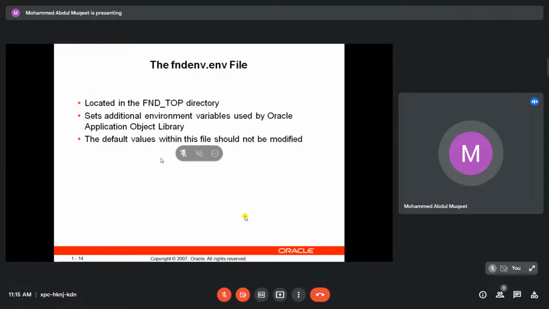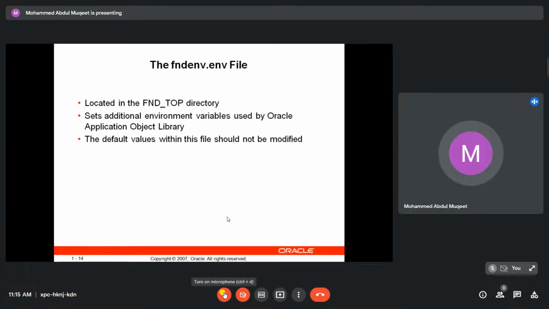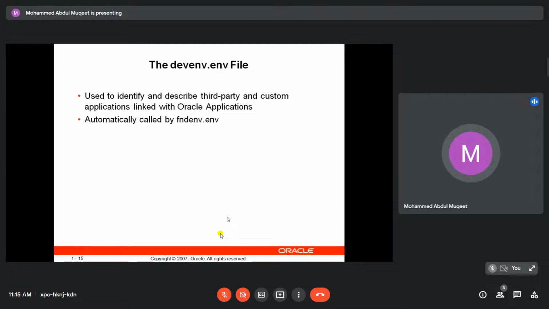fndenv is located inside FND_TOP. It sets the additional environment variables used by Oracle Application Object Library. The default values within this file should not be modified. Next is the devenv file. It is used to identify and describe third-party custom applications with Oracle Applications. It is automatically called by fndenv.